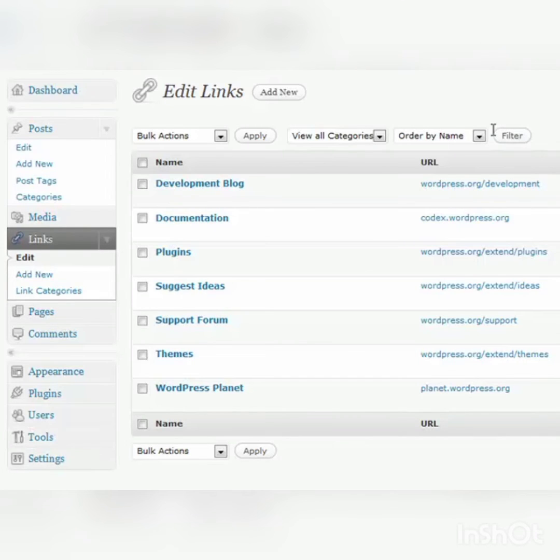Okay, now we're going to talk about links. Your links section inside of your WordPress blog is basically a link that goes to anything outside of your site. So it's not anything that's going from one page to another inside your site. It's actually going to another website altogether.